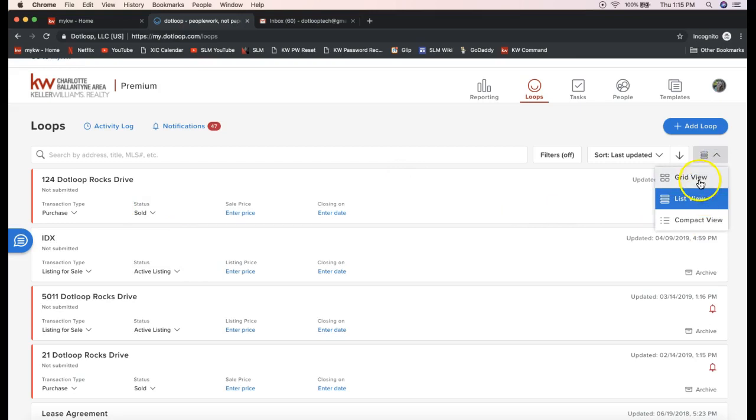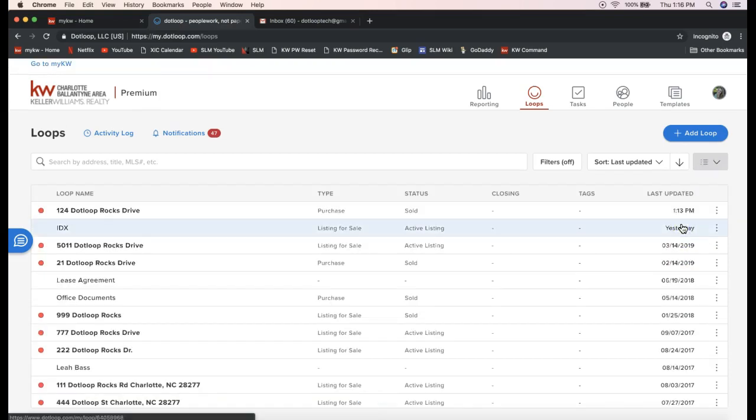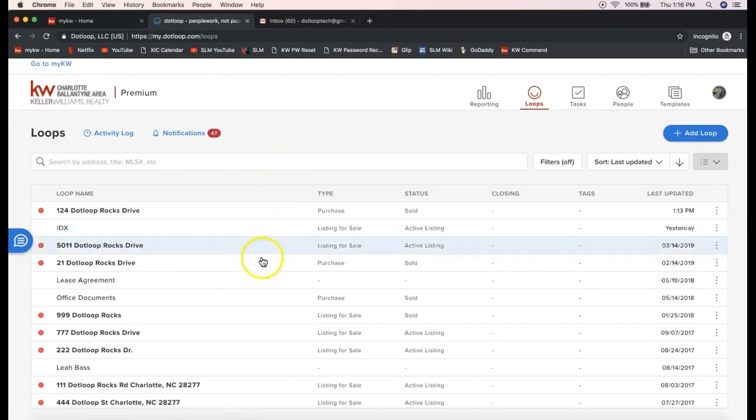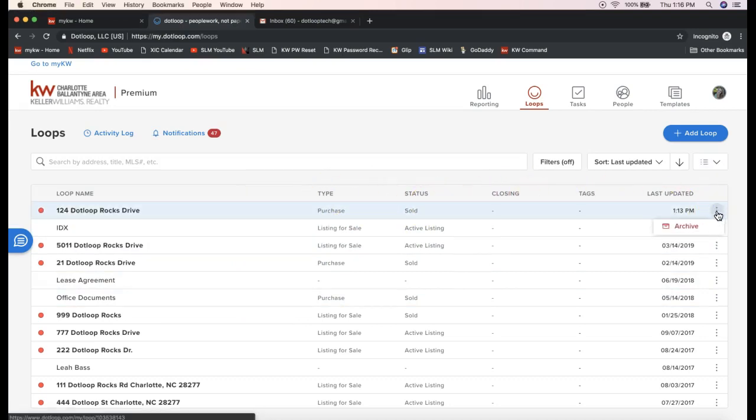Okay, so list view and grid view, whichever one that you feel most comfortable with is totally up to you. And this is a brand new one, so let's take a look at this compact view. Interesting. All right, so now we have a compact view as well to show all your loops. It will show you essentially more loops on one page, it looks like, and give you some options here at the type, status, closing, tags, and so forth. All right, and you have the option to archive it by clicking these three dots as well.